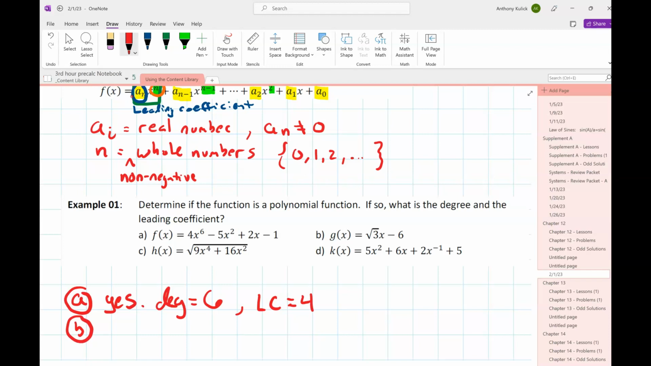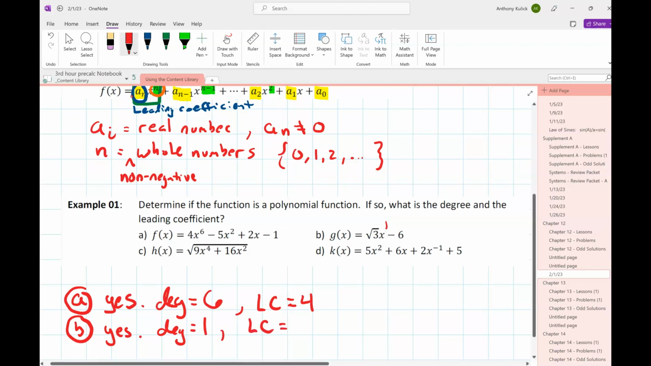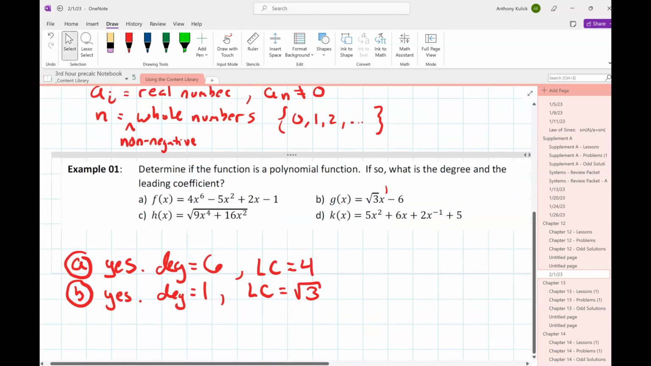Let's look at B. Is B a polynomial? Yes is correct. Now notice that the square root is ending at the 3. The square root does not extend over the x. Everybody see that? If the square root extended over the x, would it be a polynomial? No. So you have to be very careful in reading that. What's the degree for this polynomial? 1, because that's an x to the first. And the leading coefficient is? Square root of 3. Great.